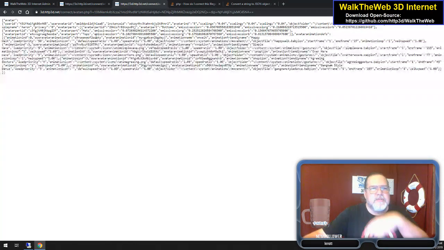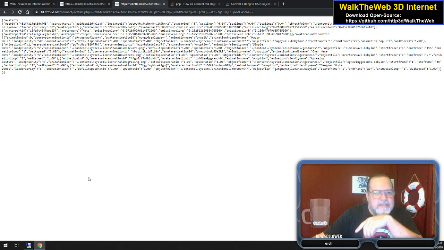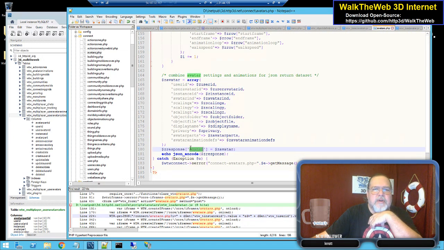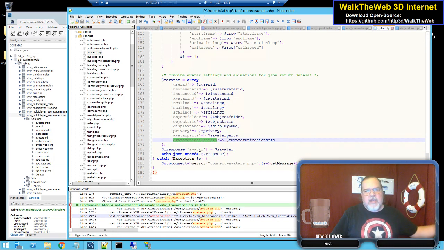In this piece right here, actually, this isn't even the easiest way to see it. In this file, avatars, we created one that says, okay, so it's basically avatar at the lowest level. Then we have avatar animation defs, which are the definition files that run the animations.